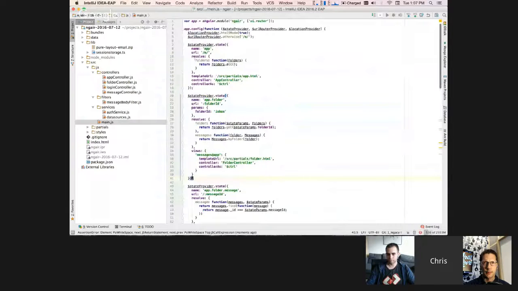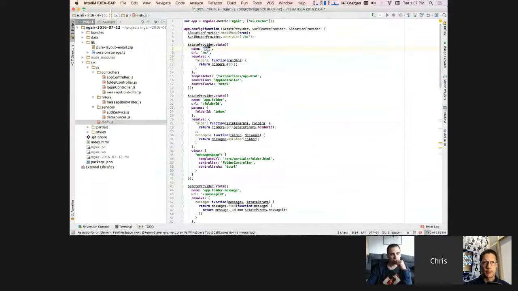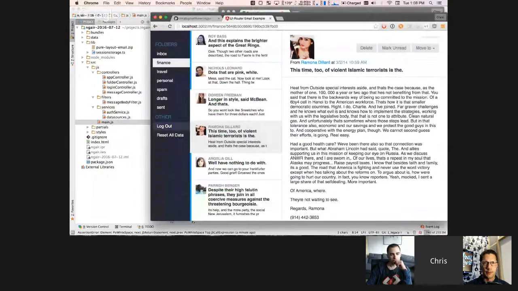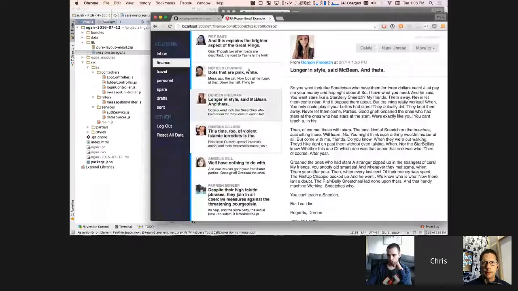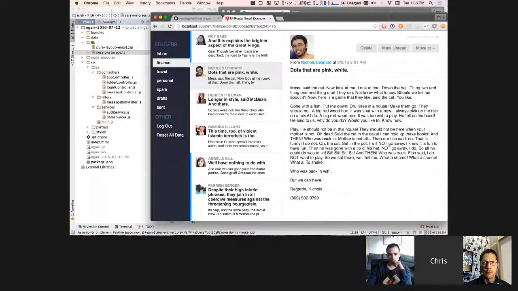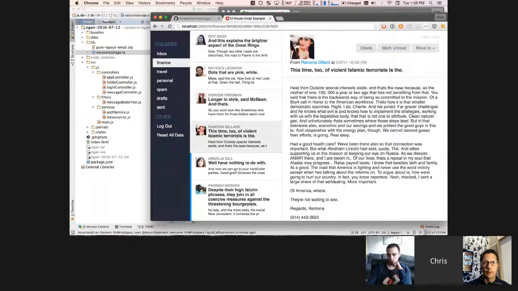These guys are fetching data using the resolve. So when we enter the app state, so when this part loads, it's fetching the folders from this REST API. And this is actually just a fake REST API that is implemented here in this session storage. What that allows me to do without having a back end, I can get, put, delete, etc. And then even if I reload the app, all of my data is still there.